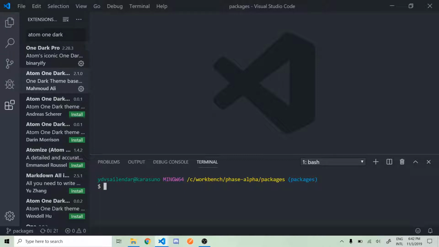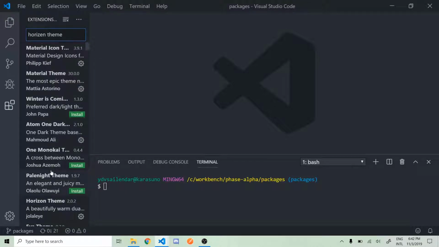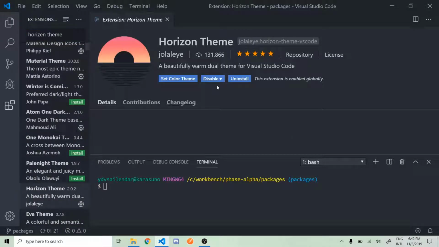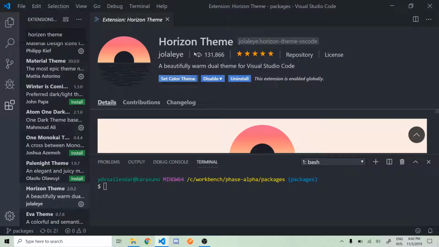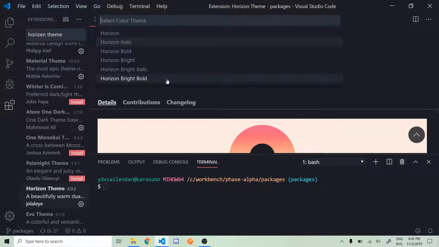Now these were the 5 color themes, but there are also 4 underrated color themes, so they are not quite popular, but they are amazing. So the first one among them is Horizon, Horizon theme. It does not have lots of downloads, it is only like 131K, which is a lot, but it's not as popular as the ones I usually mention.